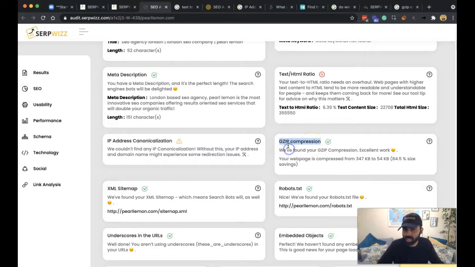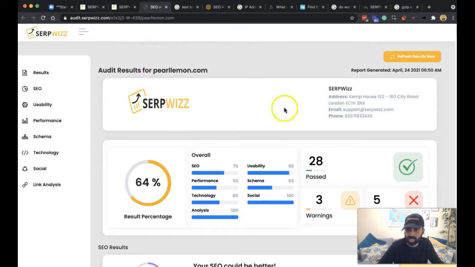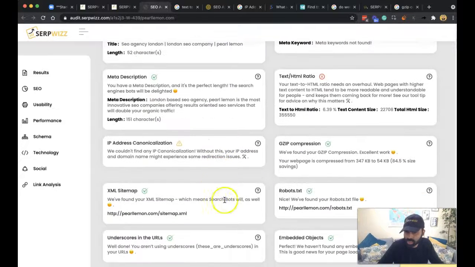So basically, we're looking now at the area of GZIP compression. Interestingly, I don't know what the G part stands for, so I'm going to give that a Google. But basically, GZIP compression is taking your website's code and compressing it, okay? You can compress it by up to like 90%, as you saw, 84.5% savings. This is me looking at pearllemon.com to see what kind of results we're generating.